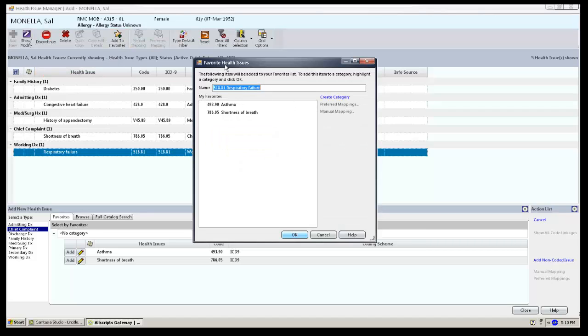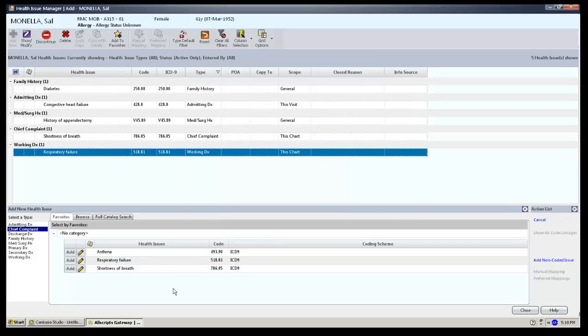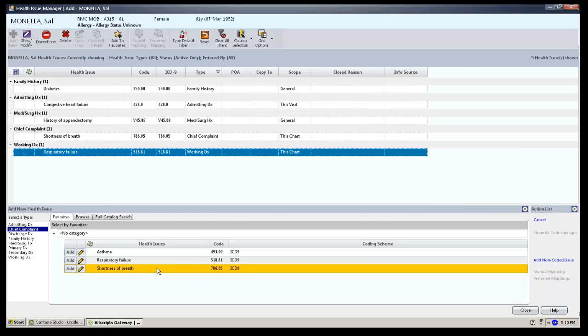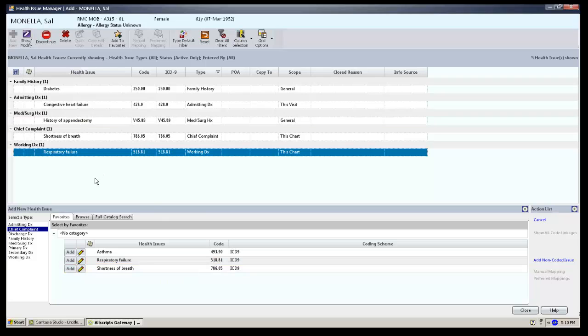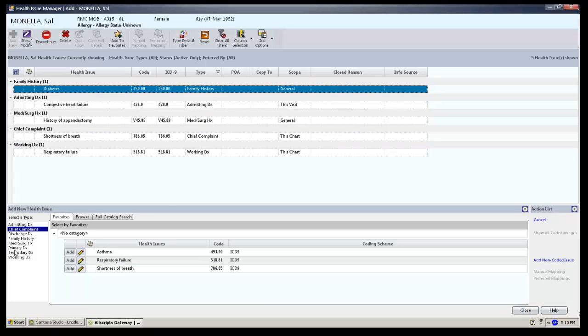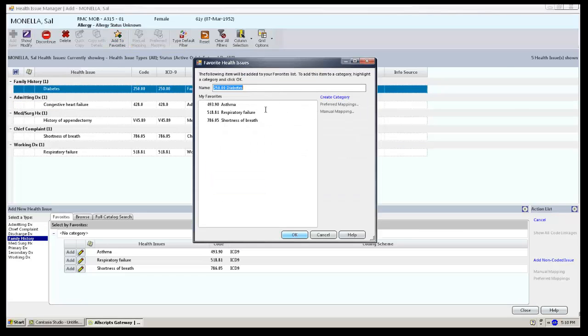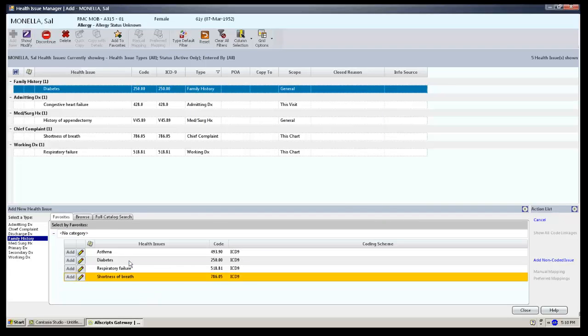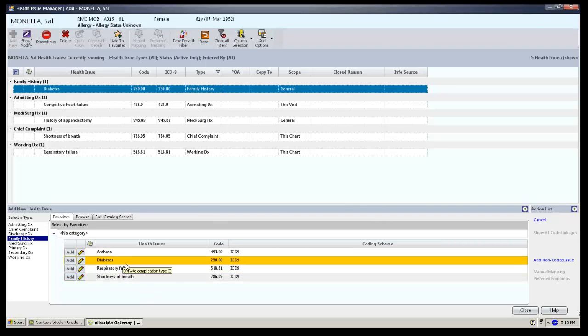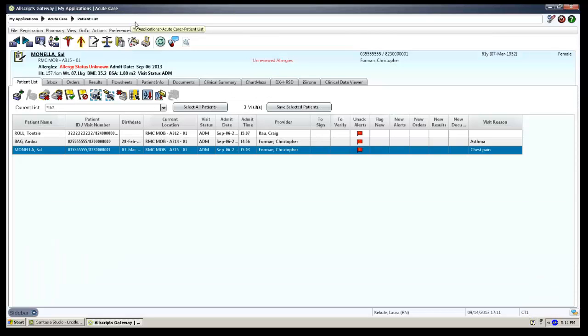Respiratory failure, the favorite health issue screen defaults in, click OK, and notice now I have respiratory failure. If I want to add another one, say for instance diabetes, to a family history, I would click Add to Favorites. Diabetes comes in, click OK. Now diabetes has defaulted into the bottom. It's that easy to add favorites on the fly. I would click Close and move back to my patient list.